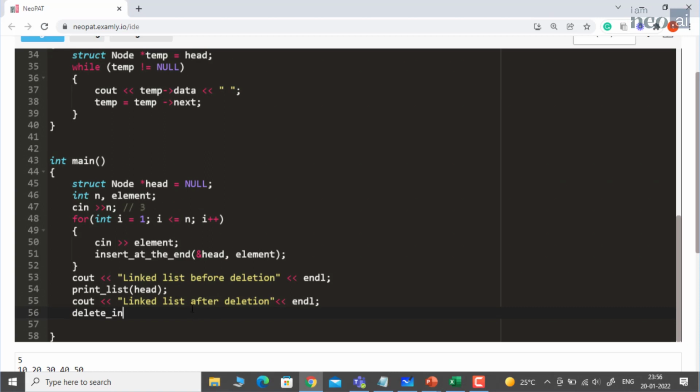So delete in the beginning. I have to pass the address of it. Remember this very carefully. I have to pass the address of it. So I have called a function. Let's define the function now. Void delete in the beginning. Here, the address of it has been passed. Struct node star head. I'll give head underscore reference for our understanding.